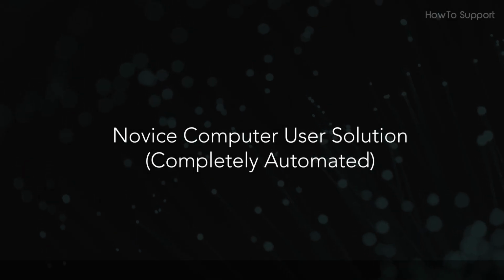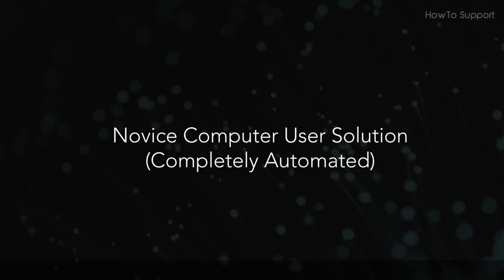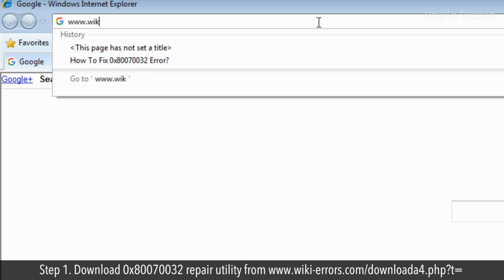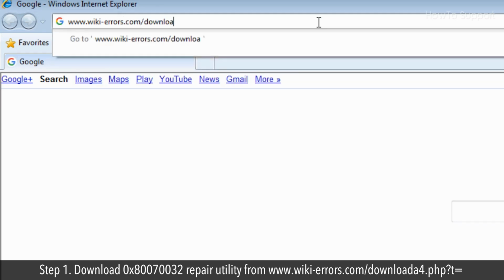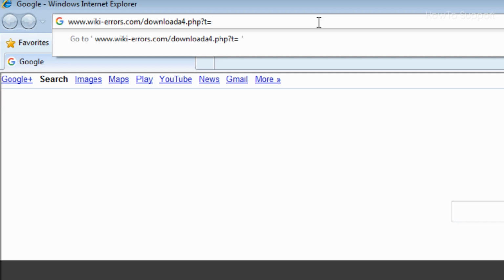Novice Computer User Solution, completely automated. Step 1. Download 0x80070032 Repair Utility from www.wiki-errors.com/download-a4.php.